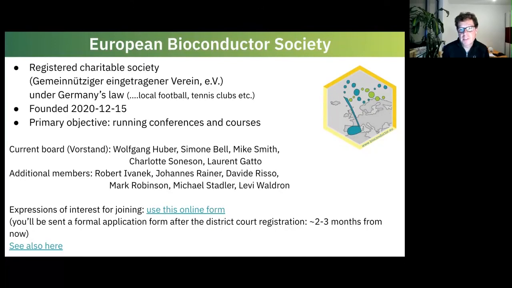One thing that this week also witnessed was the foundation of the European Bioconductor Society. This is now a registered, or will be once the court accepts all our papers, a registered charitable society. Under Germany's law, this is a fairly lightweight structure. It's a bit like your local football or tennis club. And the primary objective of this group really is running the conferences and courses. So it has a current board and some members that you can see here.